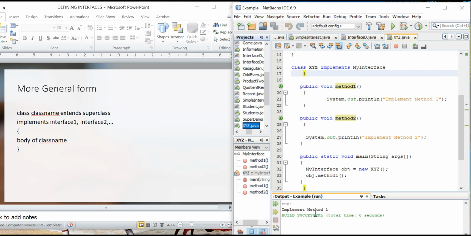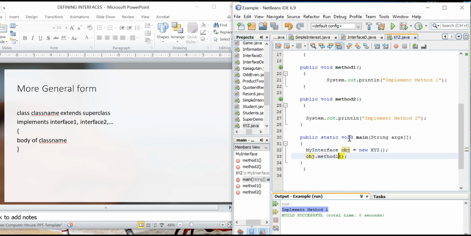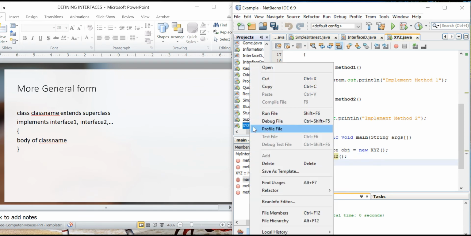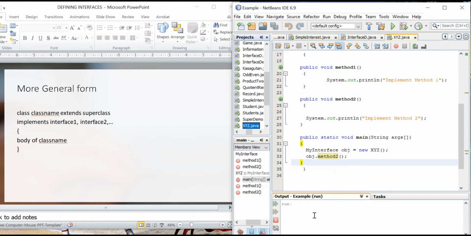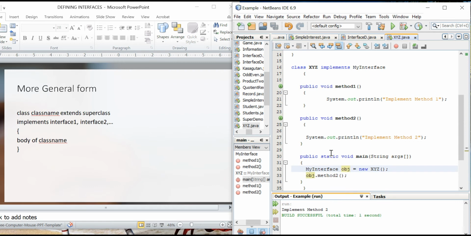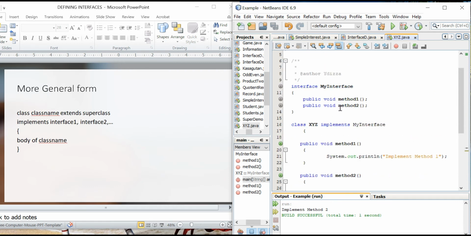Of course, ang lalabas lang dyan is implement method 1. Kapag ang tinawag mo dito si method 2, papalitan ko lang siya. So, ang lalabas dito is the method 2. Now, ano ba yung gusto natin sabihin dito? Ito, pinapakita natin dito na we could implement the interfaces. Kasi bakit? Ang pangalan talaga ng class natin ay si XYZ.